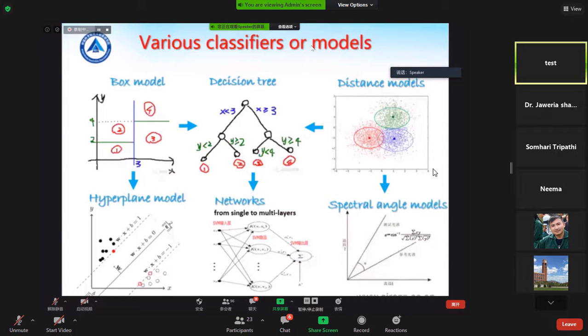The other one is the decision tree model. Here, in this model, the node is continuously divided into two parts until each node cannot be further divided. At this time, a classification binary tree is formed in which each node represents one type.